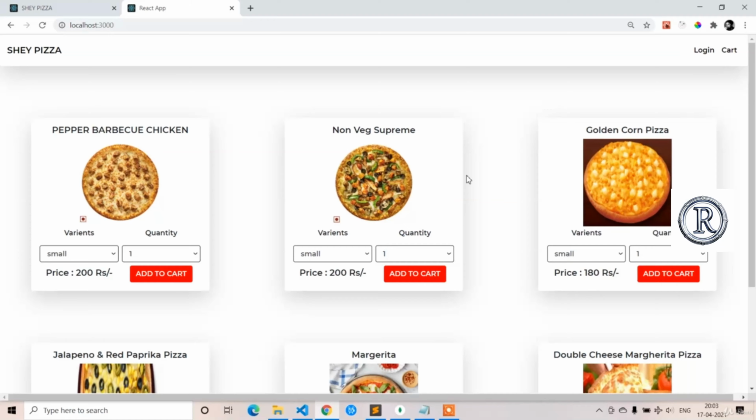Welcome back guys. In this lecture we are going to bring the get all pizzas reducer state to the home page. Already we are having the data in the reducer. If I open Redux and open the state, we are having our products data in the get all pizzas reducer. Now we have to bring the state to our home page. It's one of the very important topics, so listen very carefully.